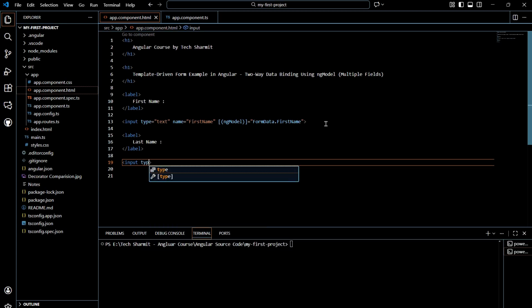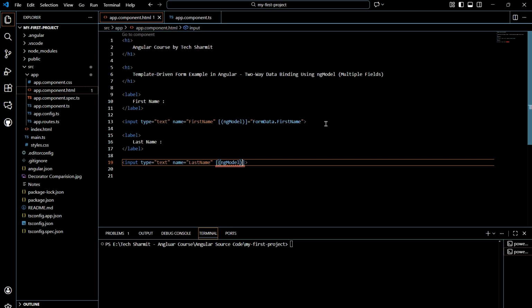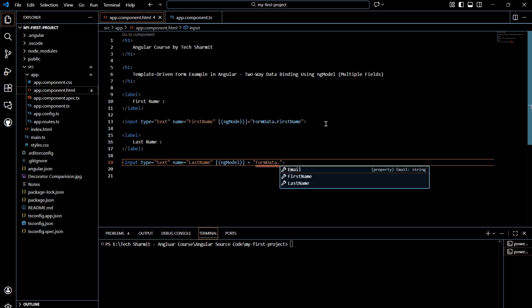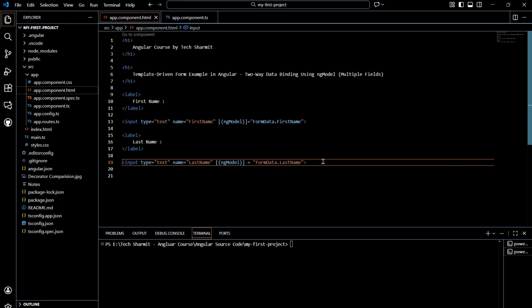You can write type as text, and it doesn't matter what type of fields you are creating. If you want to store numeric data, or number type, that is also fine. But for now I'm just using text because I want to store first name, last name and email. So here I will write name as last name, then square bracket inside parenthesis, then ngModel with equal and double quotes, and inside this I will write formData.lastName. Perfect. So this is ready.